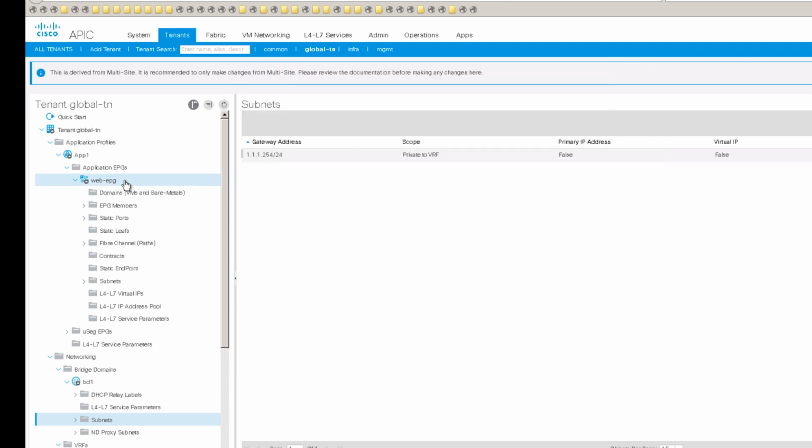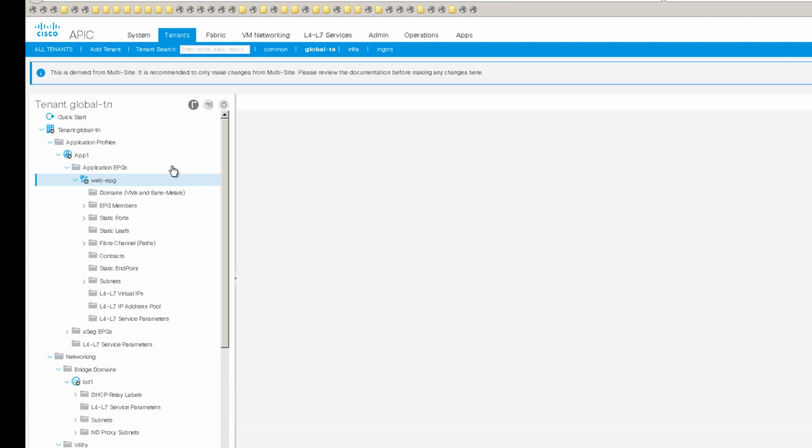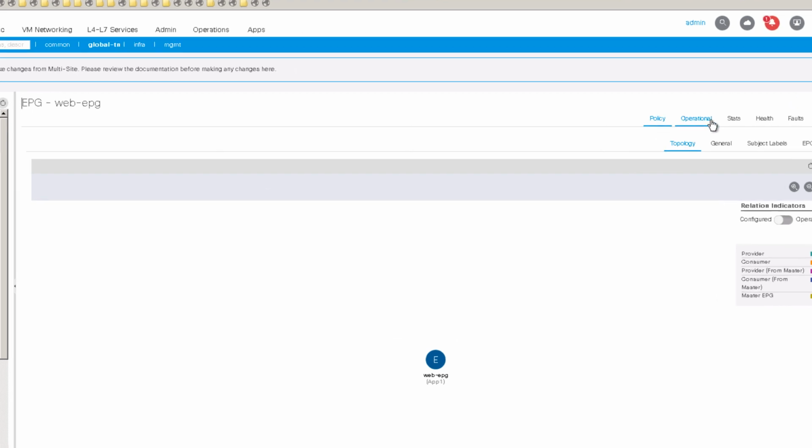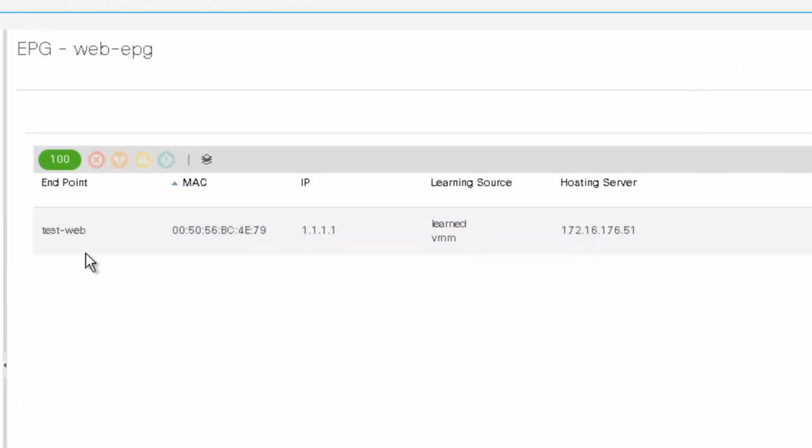Now some verification you can do: if it wasn't working, the first thing I'd probably do is go to the respective EPGs and make sure your endpoint's being learned in the EPG. So here's my test host, my test web VM. I got the MAC address, the IP address as I expect.